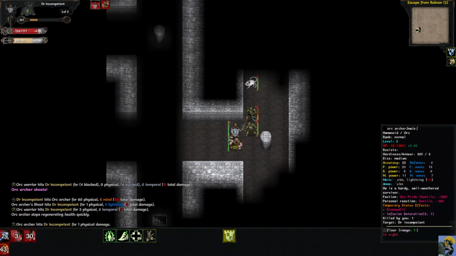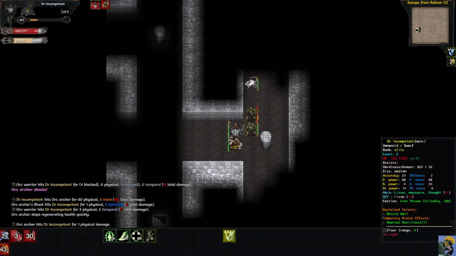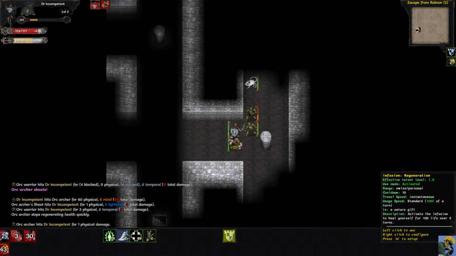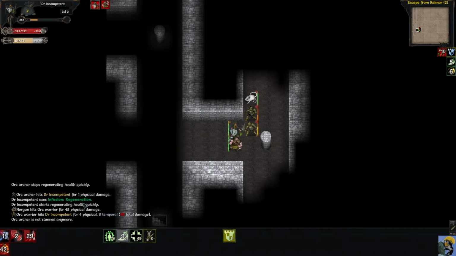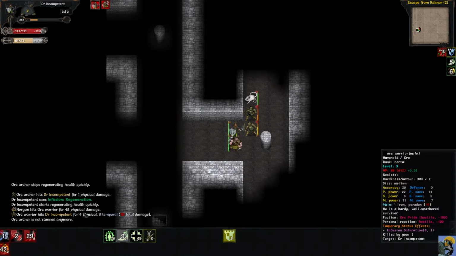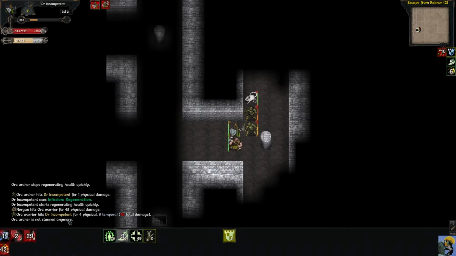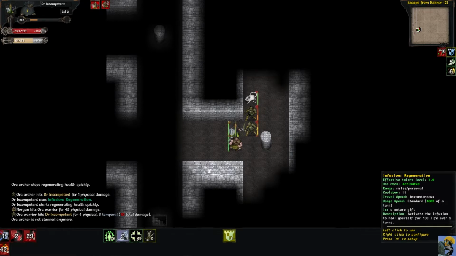And I think this is a good time. There's 1, 2, 3 enemies on the screen. Honestly, I'm really not in a super amount of danger, but let's just go ahead and practice being very, very safe. And I'm going to use my regeneration infusion. I'm going to pop that. You see, I used my infusion regeneration, and I start regenerating. But then I got hit, Norgan hit, and you learn really fast that using an infusion is not instantaneous. It takes a standard turn.